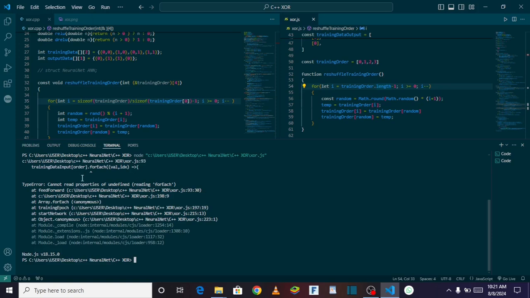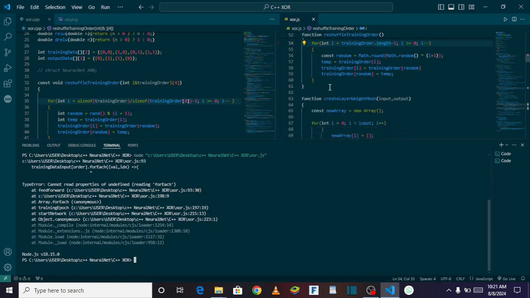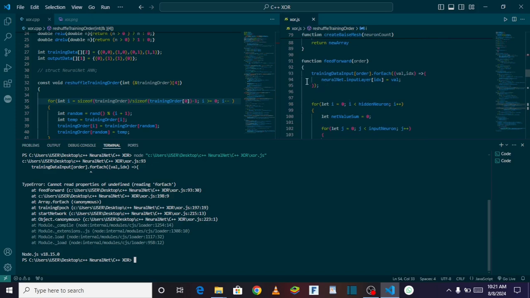Okay, training data ap.h line 93. We have some bugs. Got the feed forward, saying here that now we provide to undefined, even for each. Alright.